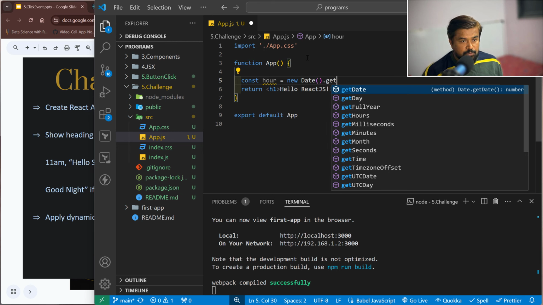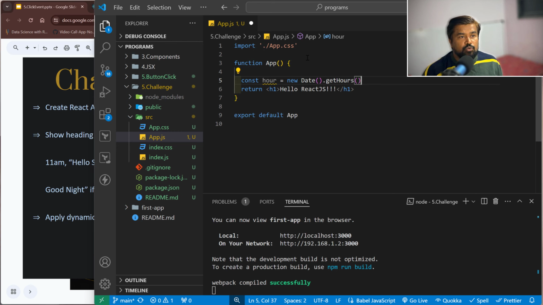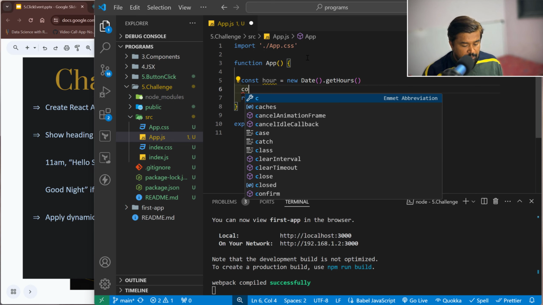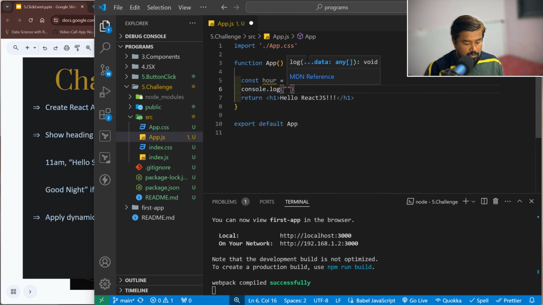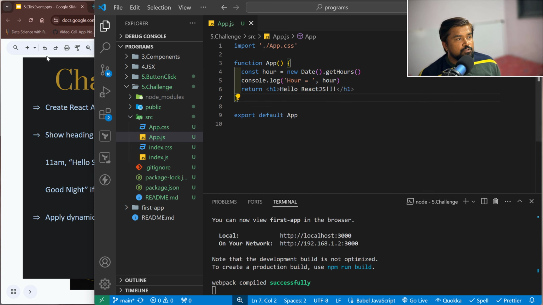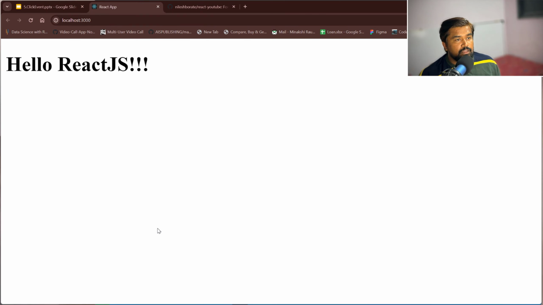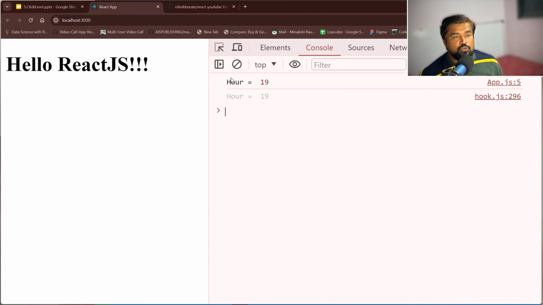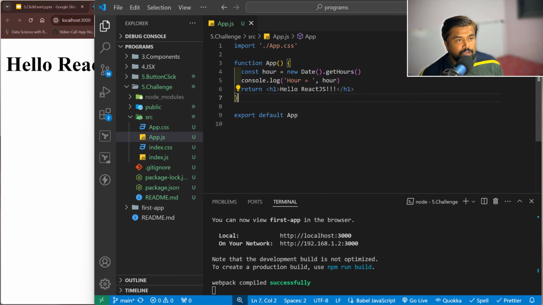Inside that there is one built-in function, getHours, to get the hours, and let me print the hour in the console for testing purposes. So let me save it, go to inspect, in console. At the time of recording this video, my current hour is 19. So it's 7 p.m. Okay, so hour equal to 19. So let's test it. Okay, so I got the hour's value. So depending on the hour's value, it displays the message.